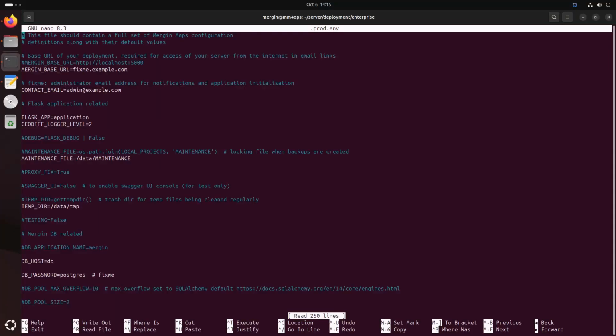So now that we have created our production environmental file, we will start to edit it. So we will try to go one by one on each of the needed environmental variables.